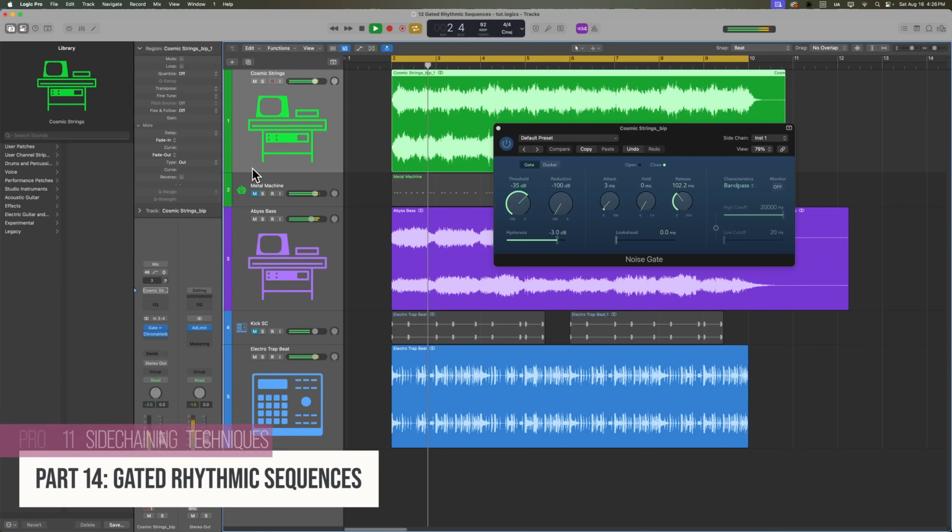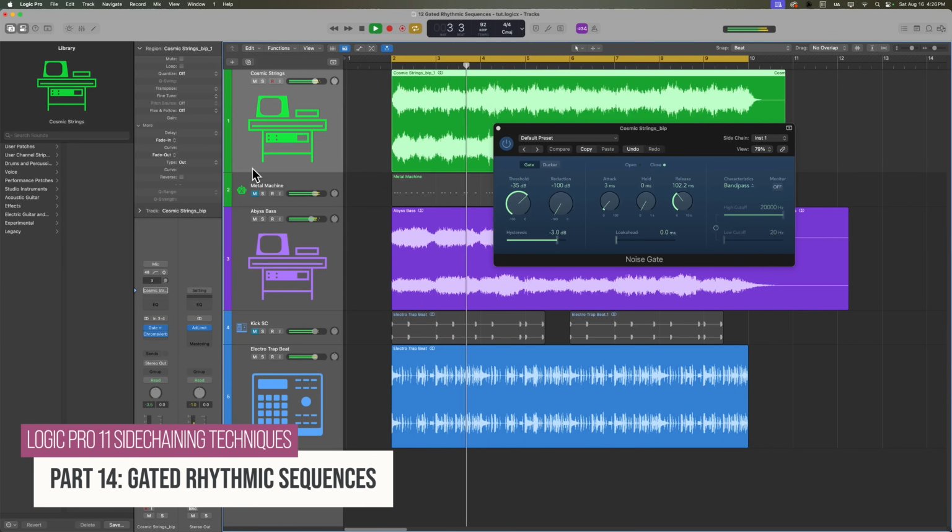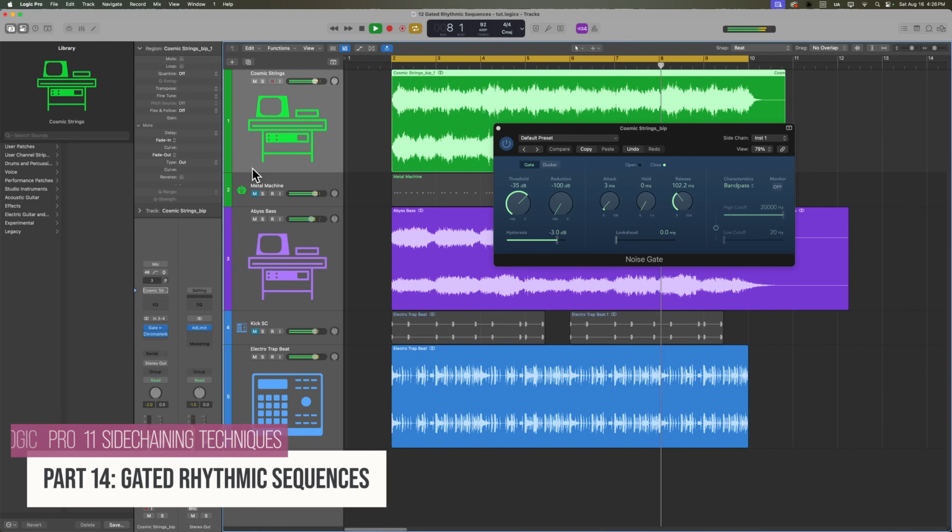Hey everyone, in this video I'm going to show you how to create gated rhythmic sequences using the noise gate in Logic Pro and also using the noise gate's external sidechain input. Your sidechain input can be audio or MIDI, but in this video we'll do this with MIDI.